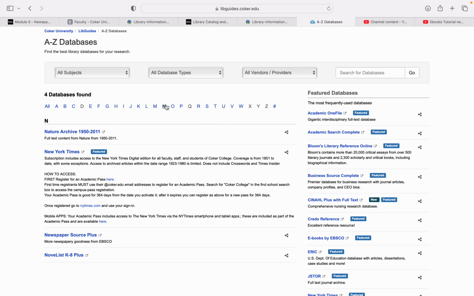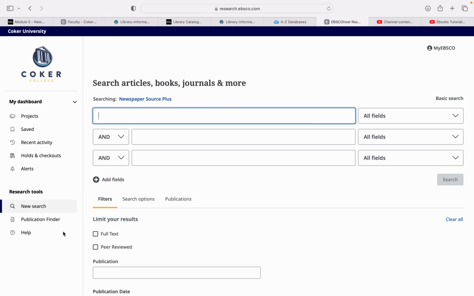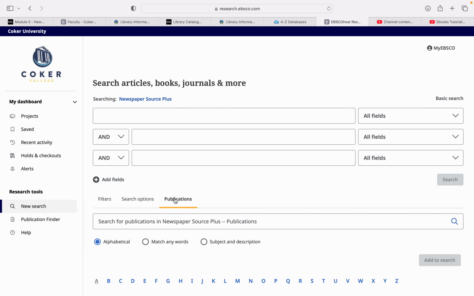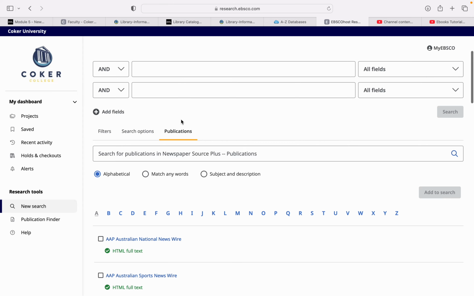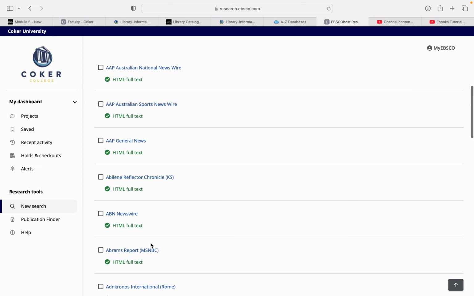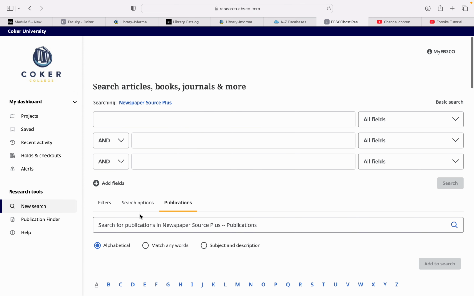You're going to click N for Newspaper Source Plus, and then click Newspaper Source Plus, and it should take you to the EBSCO interface. So first of all, I do want to point out that you can search the publications. Newspaper Source Plus just puts a whole bunch of different newspapers into one database, but you can click publications and see all the different newspapers that are involved in here.